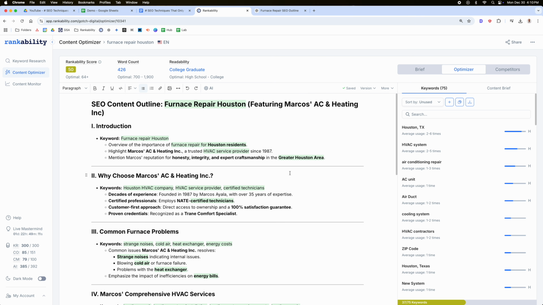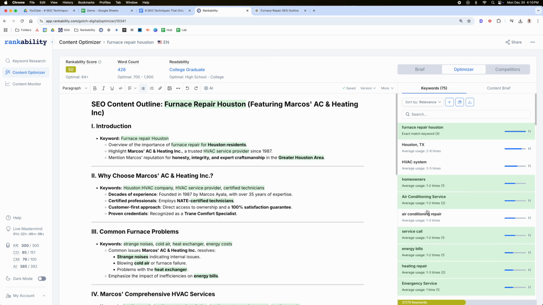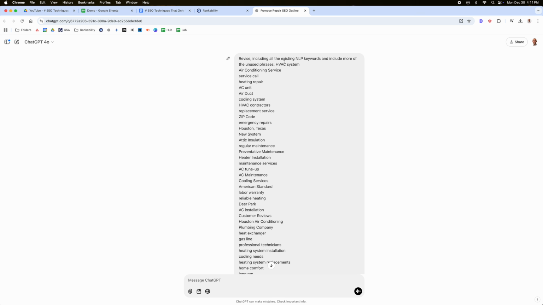So we're not done yet, because this is by default sorted by relevance. So these are your most relevant keywords according to what the competitors have written about. But what you can do is sort this by unused. And if you copy this, it will only copy over the unused keywords. So then what we can do is go right back over here and tell it to revise the outline to include more of the NLP keywords.